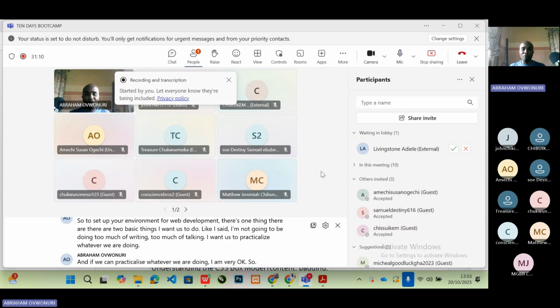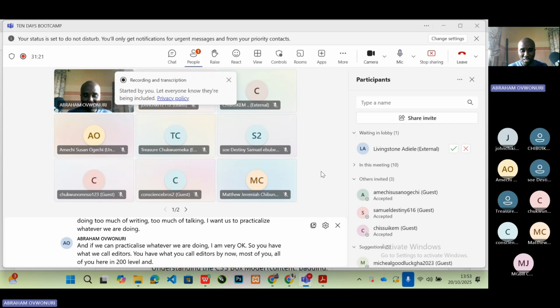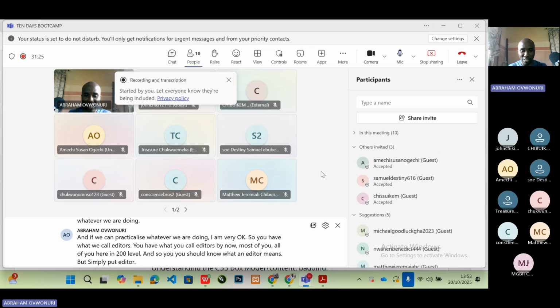So you have what we call editors. By now, all of you here are in 200 level, and so you should know what an editor means. But simply put, an editor is what you can use to write code.